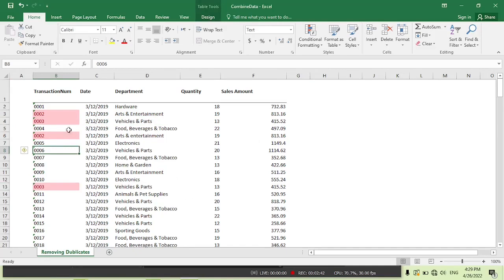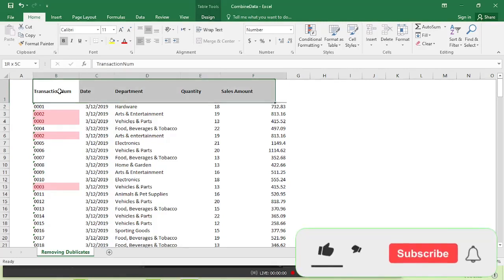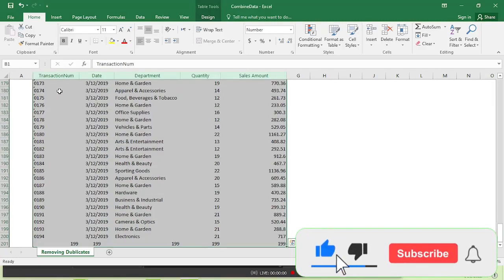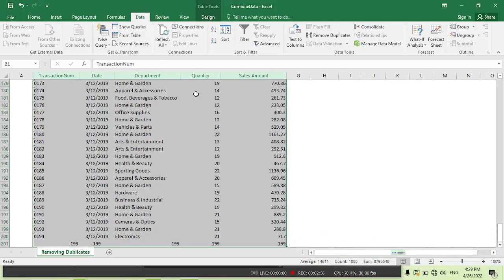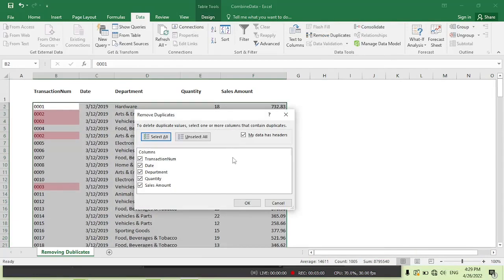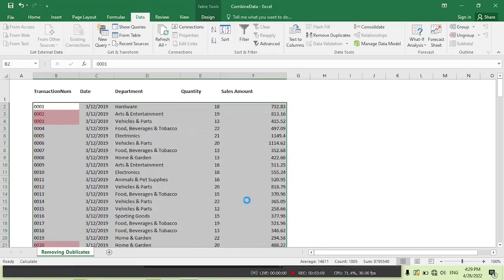Now I want to remove all the duplicated values. First of all, select the entire table, then go to the Data tab, and from there select Remove Duplicates. Now I want to remove the duplicates from all the columns, so you have to press the OK button.